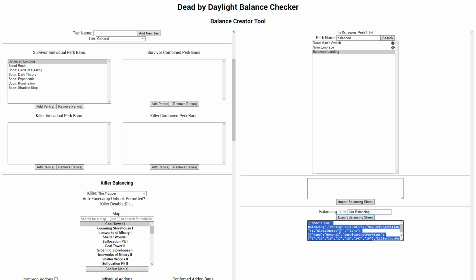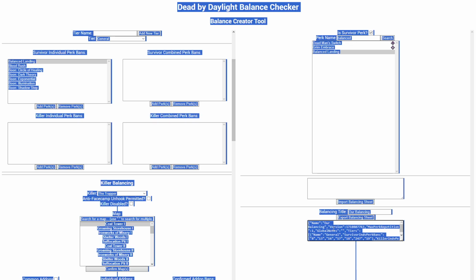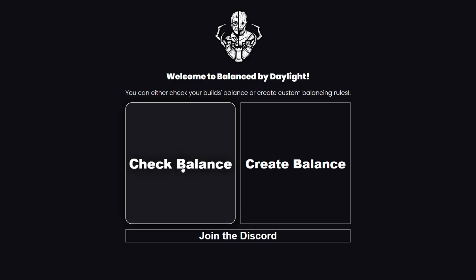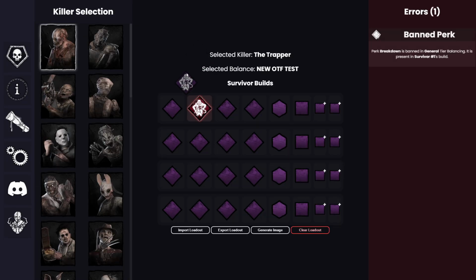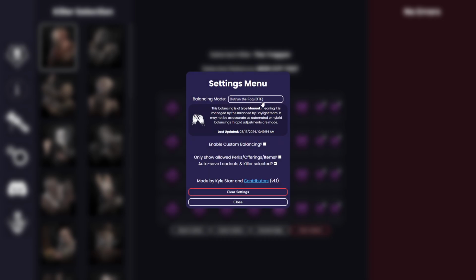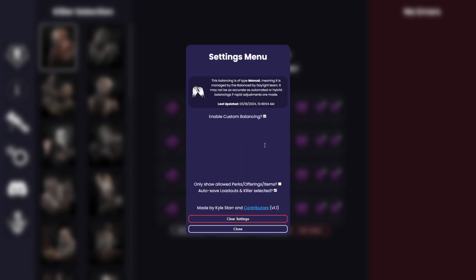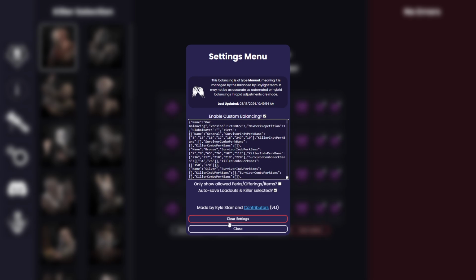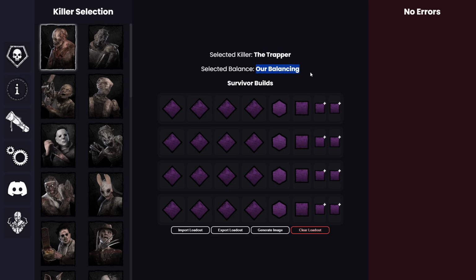So if I select all of this, I'm just highlighting this, Control A to select everything, and Control C to copy it. And let's go back. So that's exported, and I'll show you how to apply this. If we go to the balance checker right now, if I go into the settings menu and select custom balancing, I can do this, Control V to paste it.